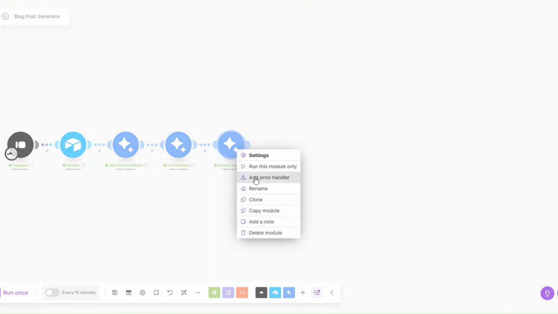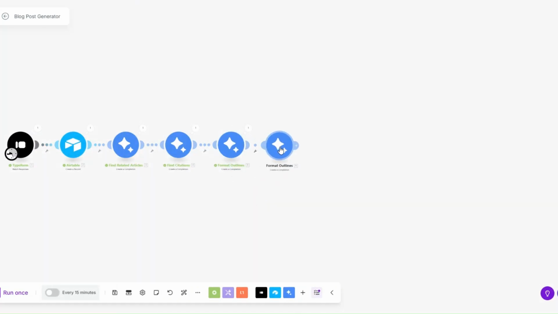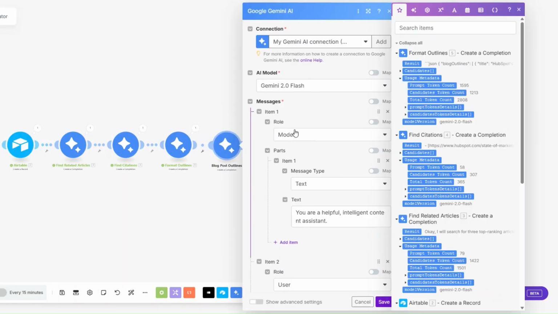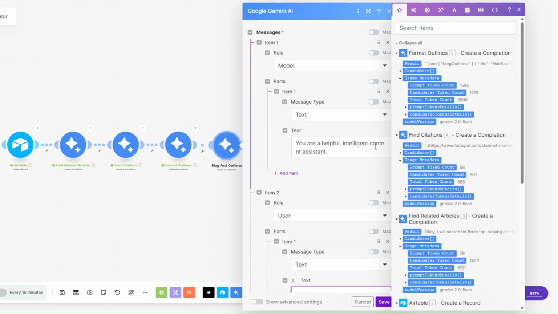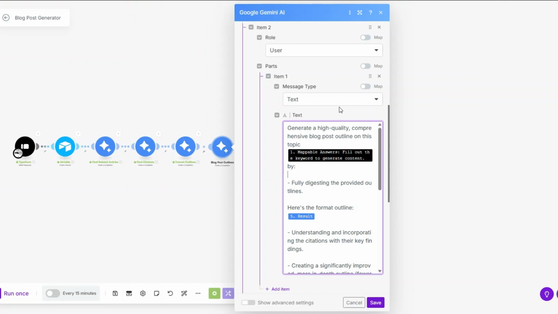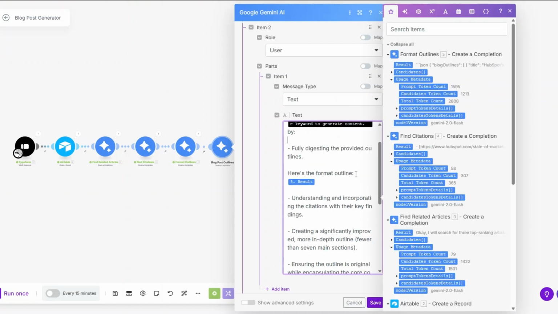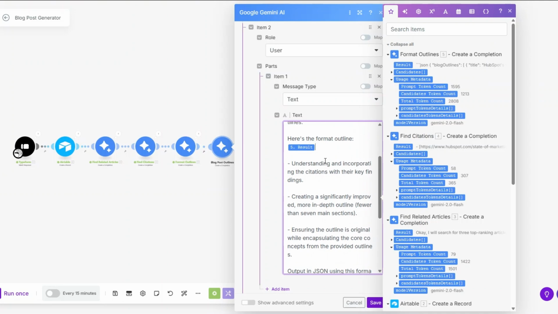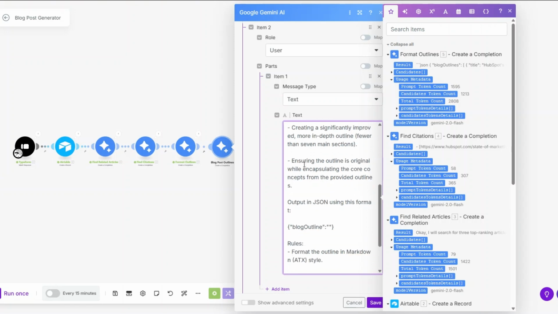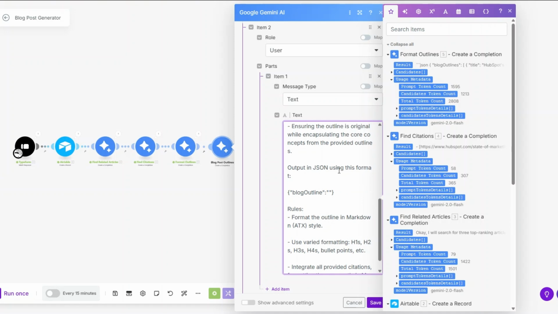So here, I'll duplicate this module, and here I'll rename this to blog post outline. Click on OK. For the model role, we're going to leave it as you're a helpful, intelligent content assistant. The prompt for the role of the user could be on the lines of generate a high quality, comprehensive blog post outline on this topic. Here we're going to enter our keyword by fully digesting the provided outline. Here we're going to add our format outline that we generated on this module, understanding and incorporating the citation with the key findings, creating a significantly improved, more in-depth outline, fewer than 7 main sections, ensuring the outline is original, while encapsulating the core concepts from the provided outline, output in JSON in this format.